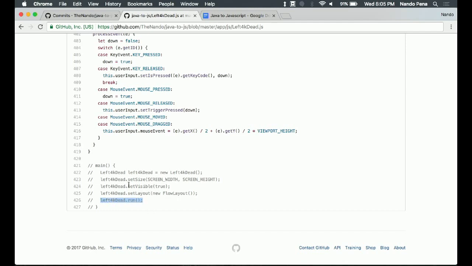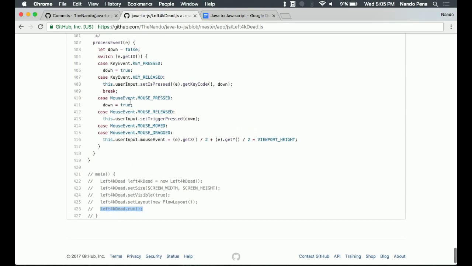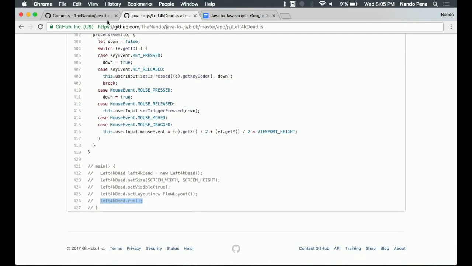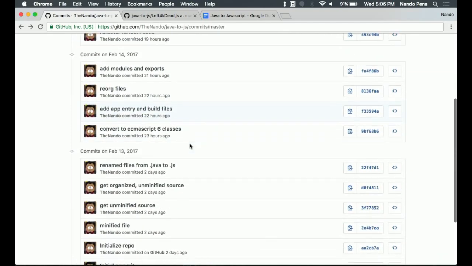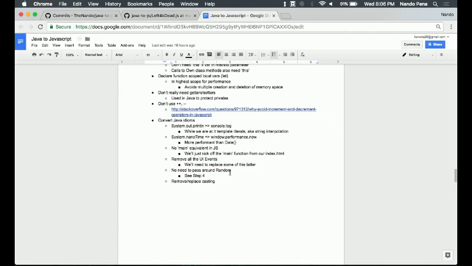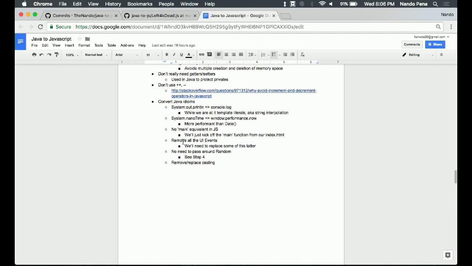Now, a lot of this stuff we can do in the actual index.html or in a different script, or I don't have it in here yet because this is a work in progress. I do have a prototype, but it doesn't have all of the advancements that I have in the code I'm showing you right now. And then what else do we got? There's a bunch of UI events. Those all use Java-specific event handlers that aren't going to exist in JavaScript. Some of those we'll need to replace.